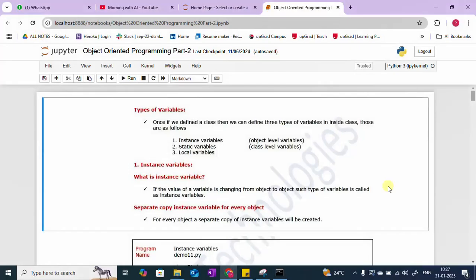Hi, good morning all. Today we are going to see object oriented programming part 2. As we have already discussed in the previous class, a lot of concepts, and this is the continuation of the previous class. So in today's class we'll talk about different types of variable.